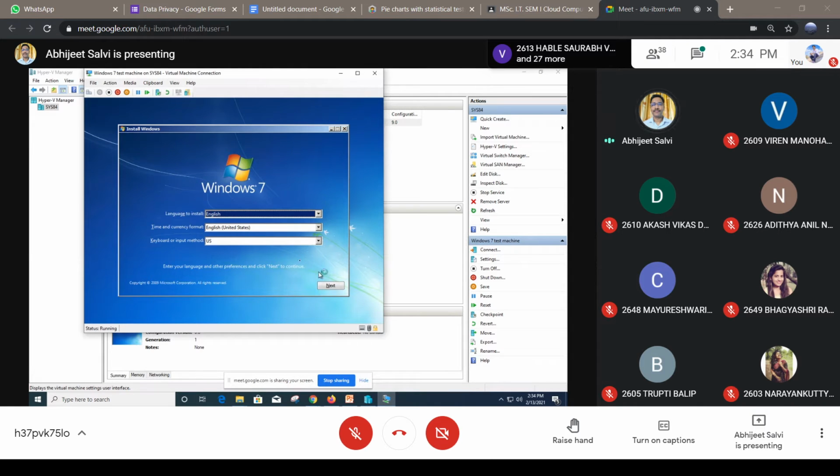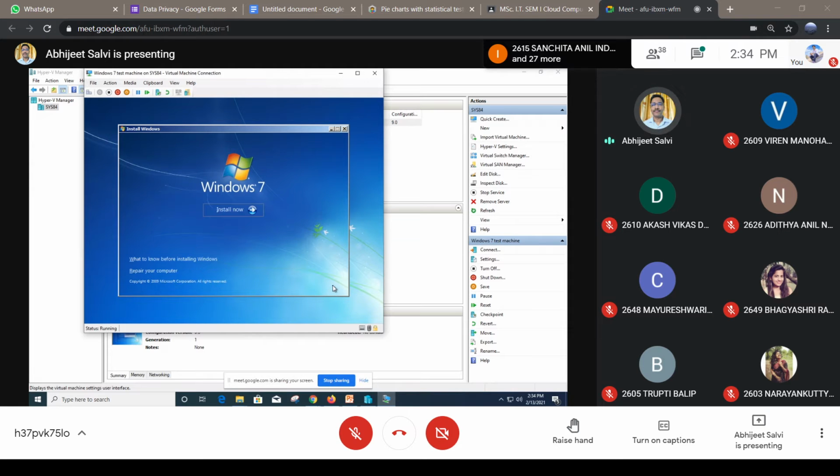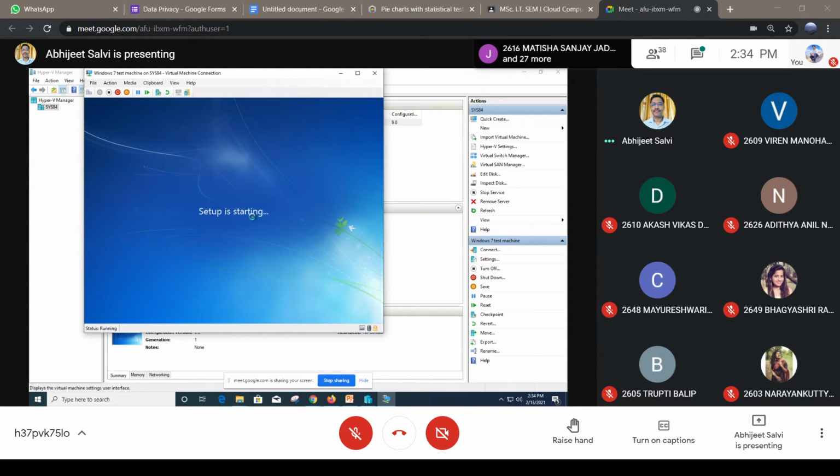So Windows 7 we used to that, just follow the next and next. So like this way you can install any of the operating systems.